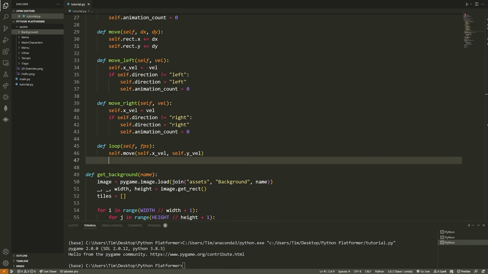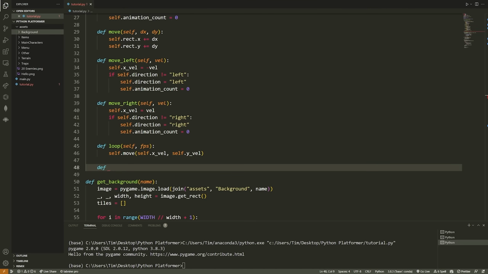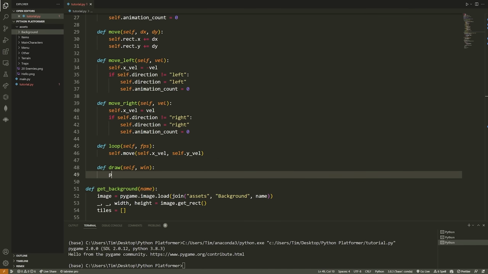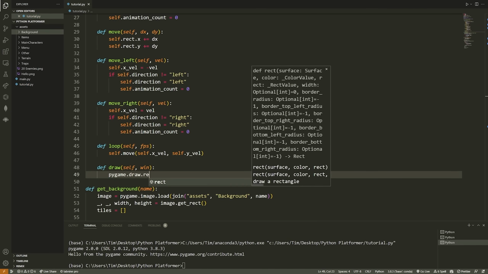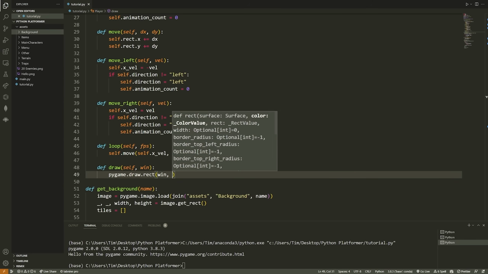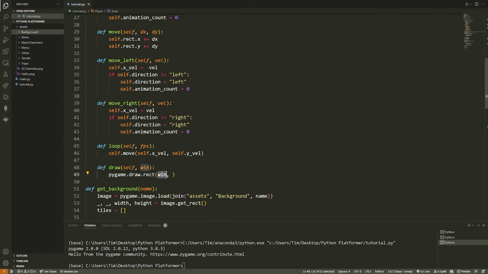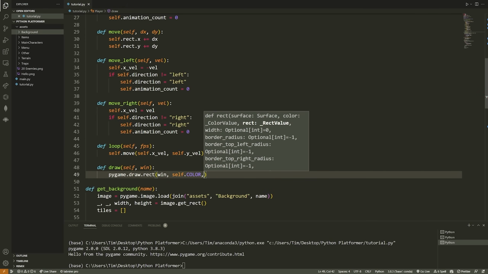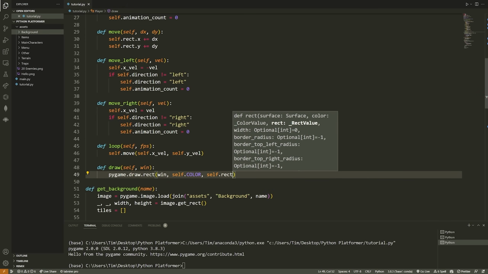Now, what else do we need to do inside of loop? Well, we need to update something known as the mask, which I'm going to get to in a second. But before we can do that, we need to define what's known as our image. So I'm going to say define, and this is going to be draw. And this is going to be the function that handles drawing on the screen. And for draw, we are going to take in our window, which I'll just represent with win. Now, what we'll do for now is we'll just say pygame.draw.rect. We'll draw the rectangle on the window, which is the first argument here. It's where we're drawing it. The second argument is the color, which is going to be self.color. Then the last is the rectangle. So I'm going to say that is self.rect.